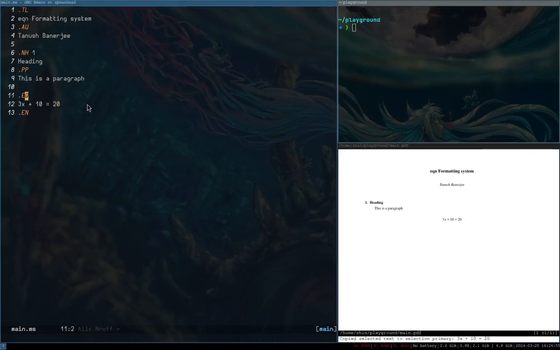Okay, so now let's give another example. So again in this, I'll create another EQ block. I'll add some text here as well.